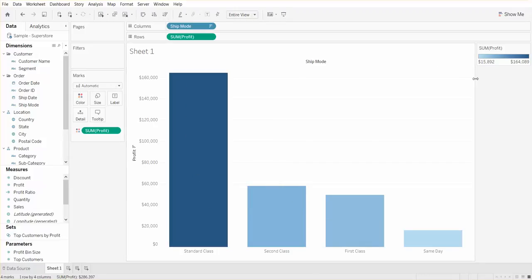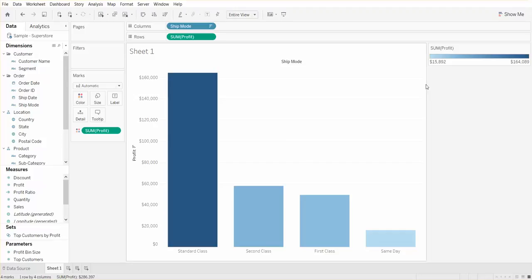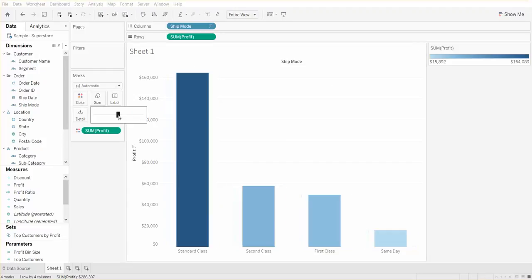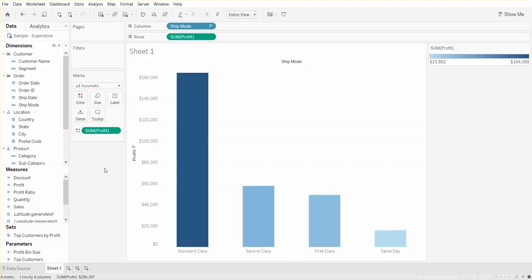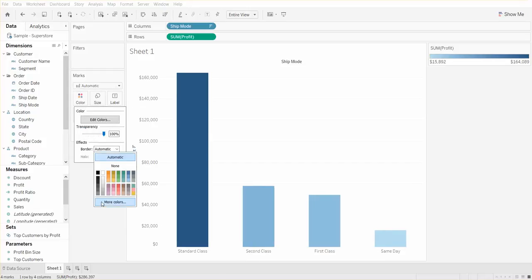Let's actually shrink this a bit. It's looking a little bit too wide. I think that's a little better. You could change the size of the bars if you wanted them thinner or thicker. And you can also add dark gray borders if you'd like.